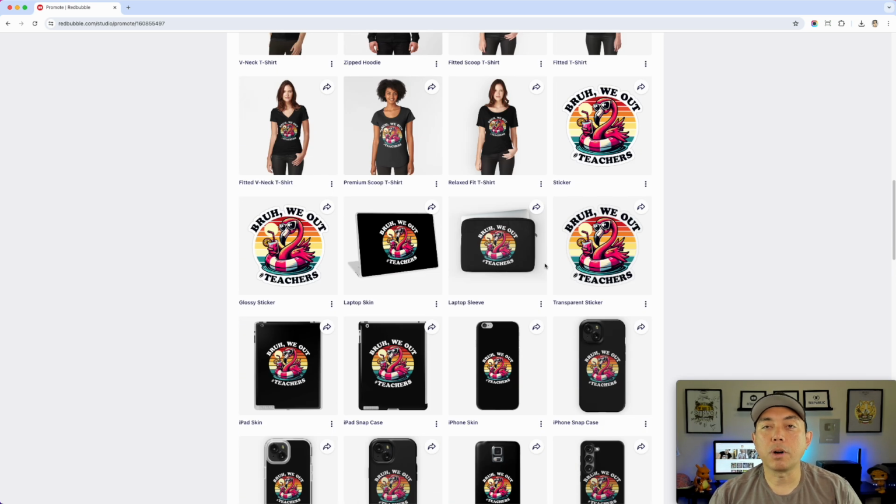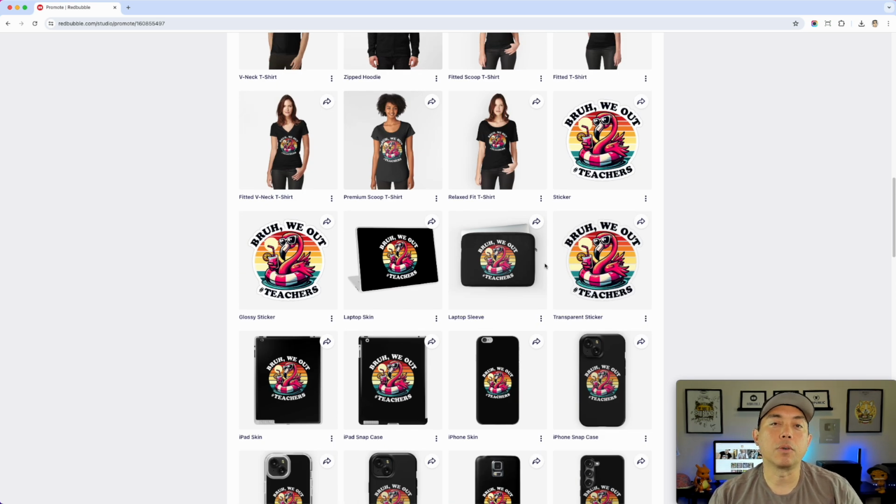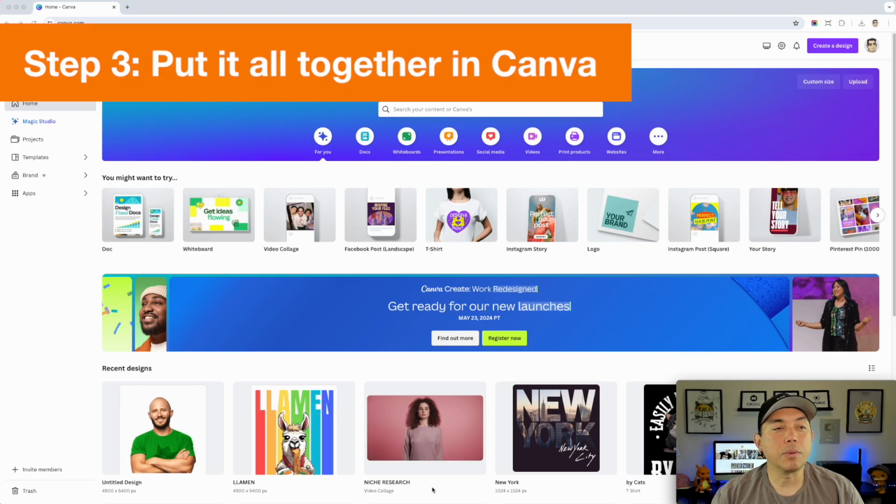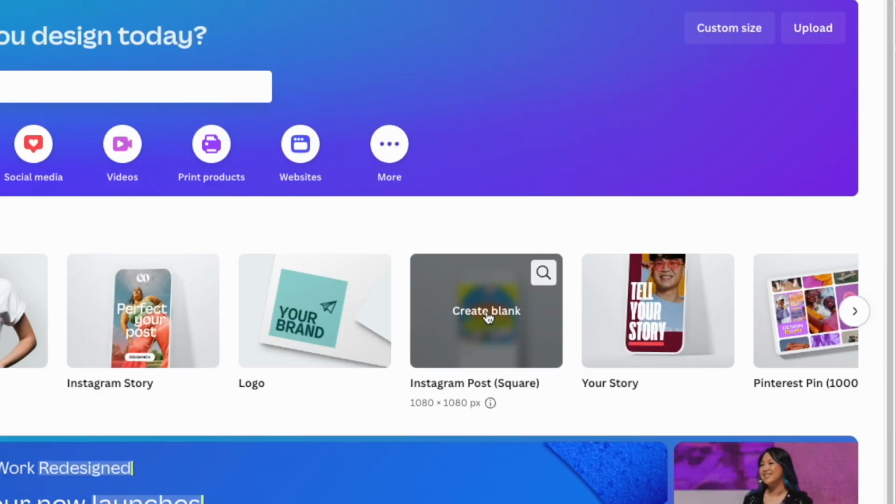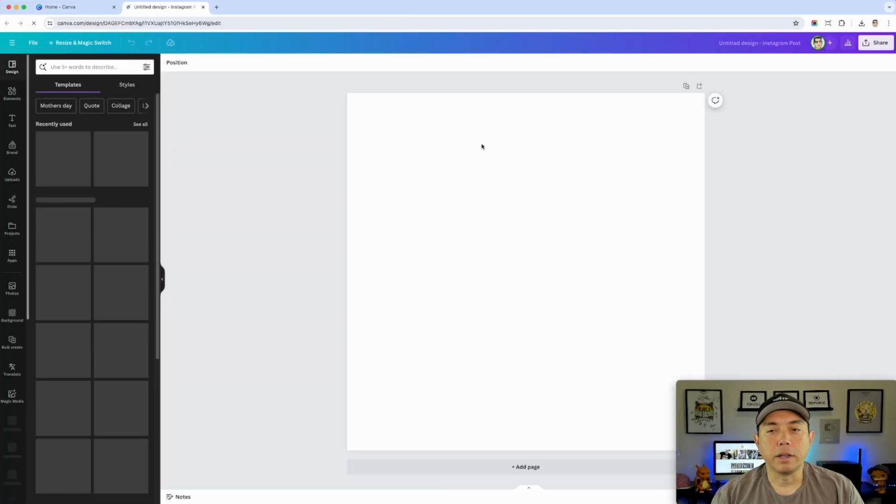So we got Redbubble products and we got Teepublic products. Next thing we're going to do is go into Canva and put it all together. All right, so step 3, here we are in Canva. We're going to pick an Instagram post size square. So let's just do that. And there we go, square.